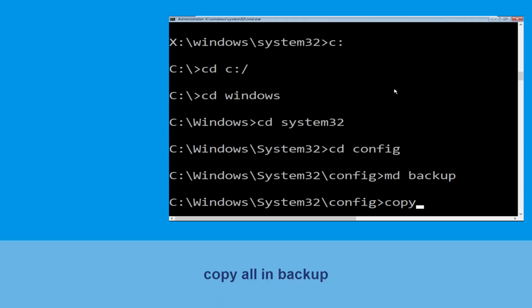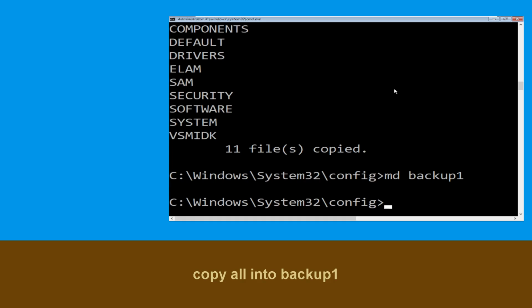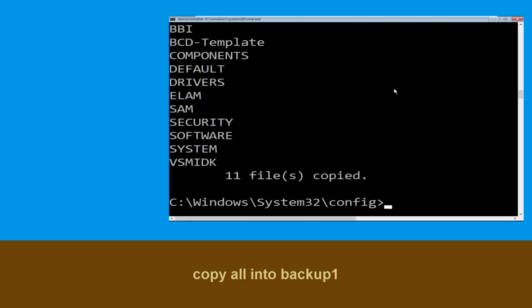Now execute this command. Type copy **\backup, and simply hit enter. Now type md /backup1, and hit enter. Now execute this command carefully. Type in copy **\backup1, then simply hit enter to execute the command.